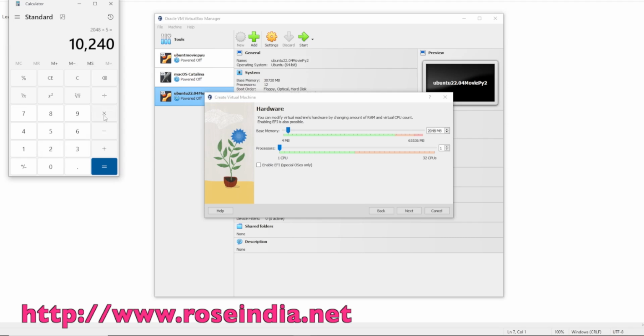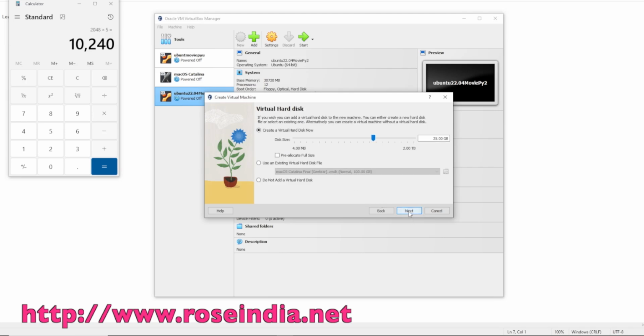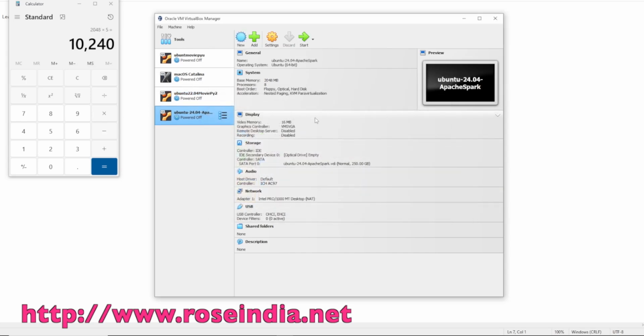So 10240 is the value for 10 GB, and I am going to provide 8 CPUs. Click Next, and the space I will give is 250 GB so that I can install a large number of softwares on this VM. Click Next and click Finish.